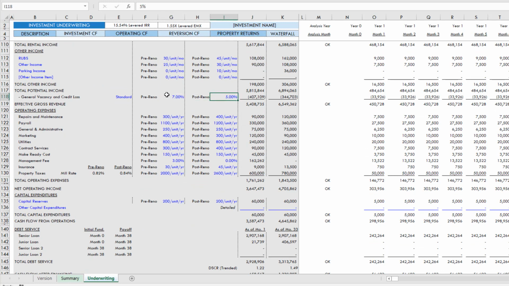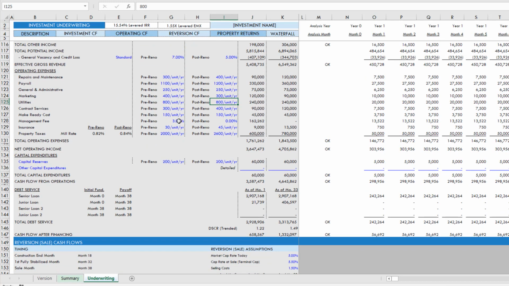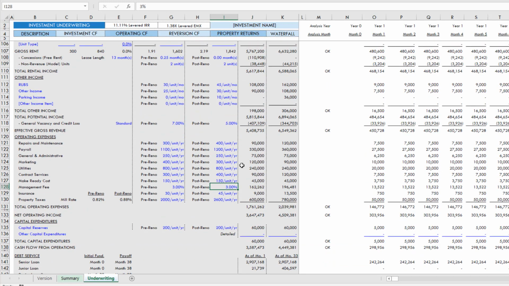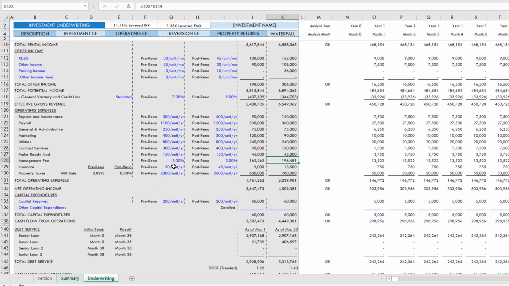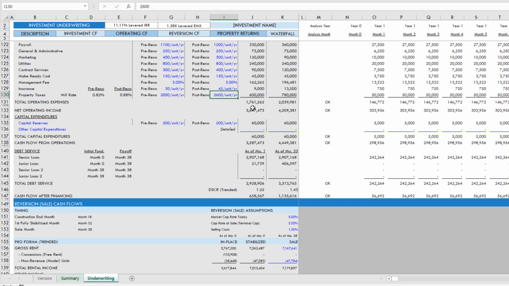You have general vacancy, pre and post. And then you have operating expenses on a per unit per year basis, or as a percentage. I should probably enter here as a percentage of EGR, effective gross revenue. See that there. And insurance, taxes. Then we move down, you have net operating income, and value is determined on a direct cap basis based on NOI and some cap rate as defined here in the next section.